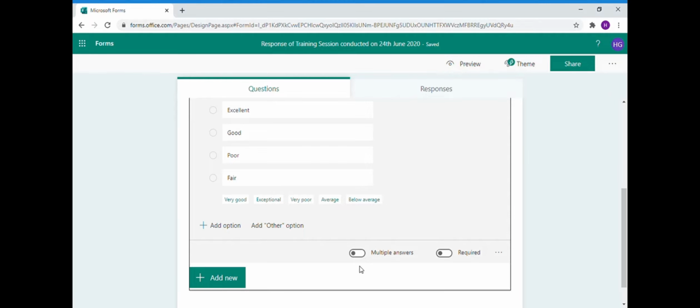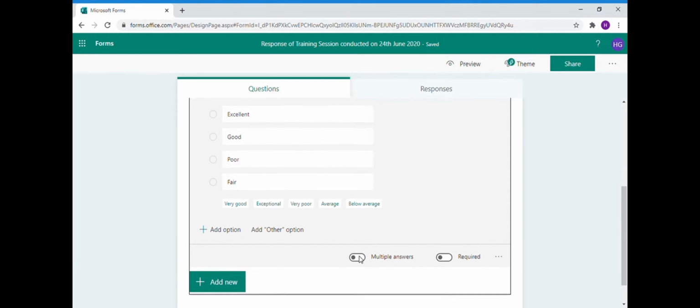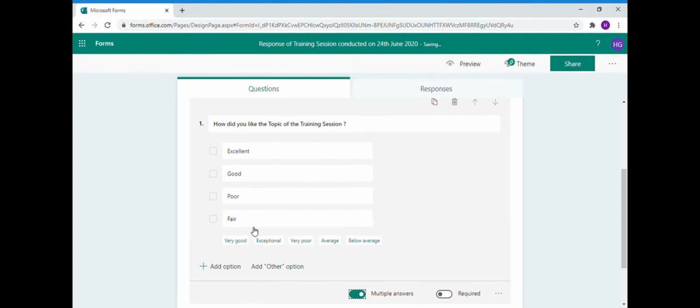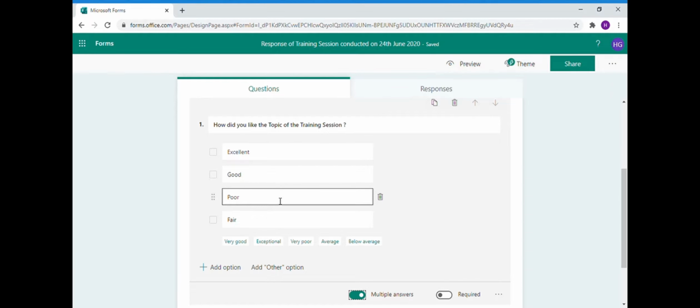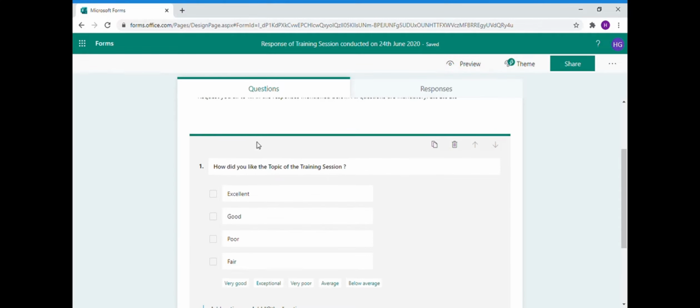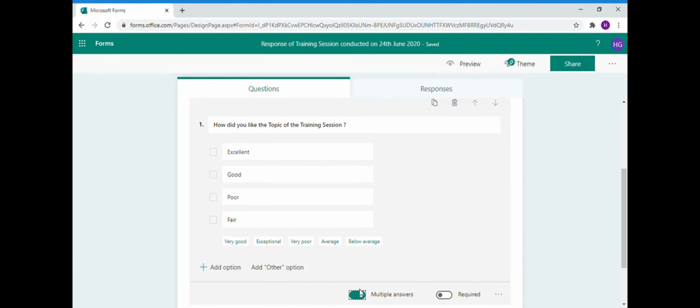Microsoft is offering you an option of selecting multiple answers. If you think the topic was excellent and it was poor, it is most likely that nobody will select multiple answers for this type of question. But in certain types of questions, there would be a possibility where you may select multiple answers. So this option is available.